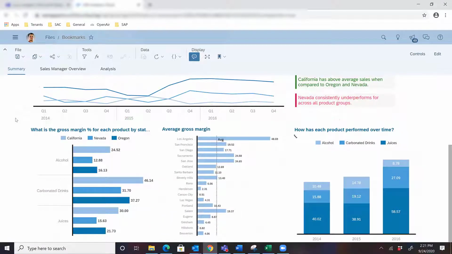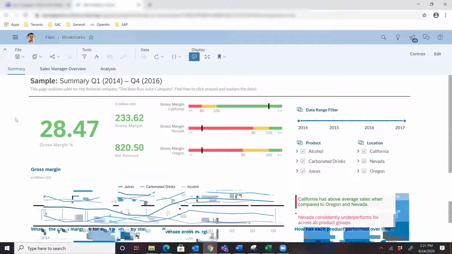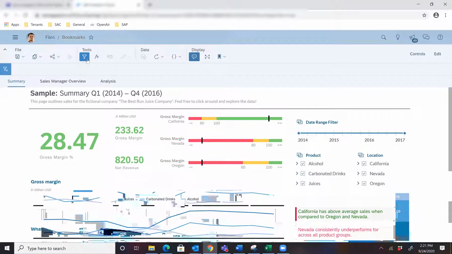But if we still wanted to only filter on a sales manager, we can actually implement something called a story filter. The difference between an input control, which you see here, and a story filter, which I'm about to incorporate, is that an input control will only filter on that specific page or tab. So right now, this product input control is only going to filter on this summary page. But when I implement a story filter, that filter will work through every different page or tab that is within this story.